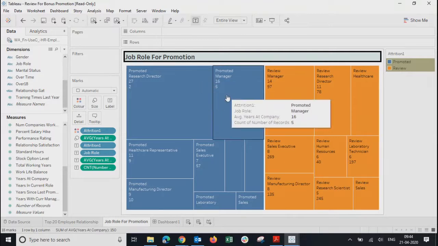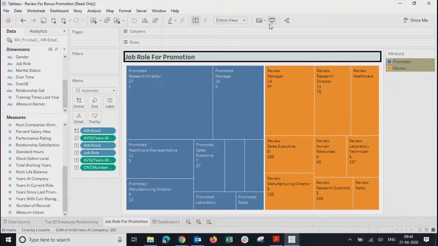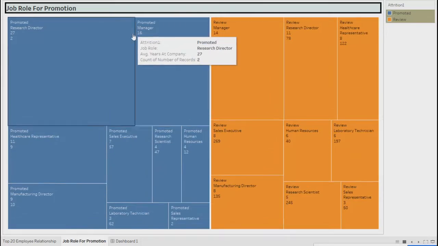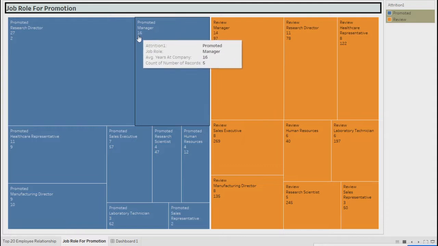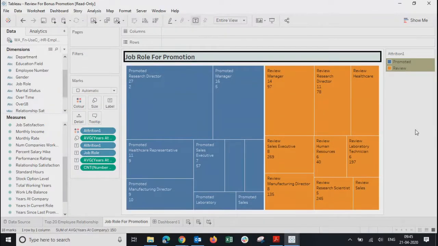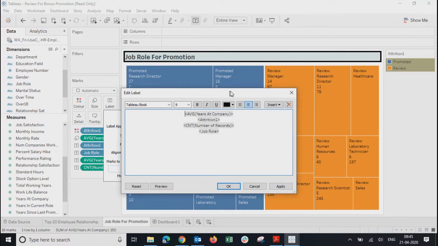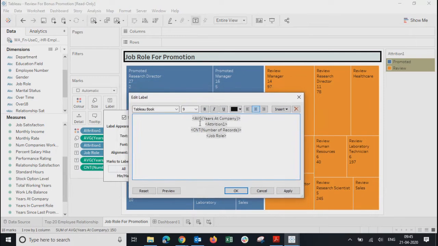Now over here, I put 16 and 5. Again, as a third person, maybe I will not be able to make sense of what it is. What is 16? What is 5? Until I put my cursor on the tooltip, I will not know that. Or let's say I don't want to use the mouse, but still I want to show that information. You need to go to labels. You need to edit this. Over here, you can put, this is your average years at company.